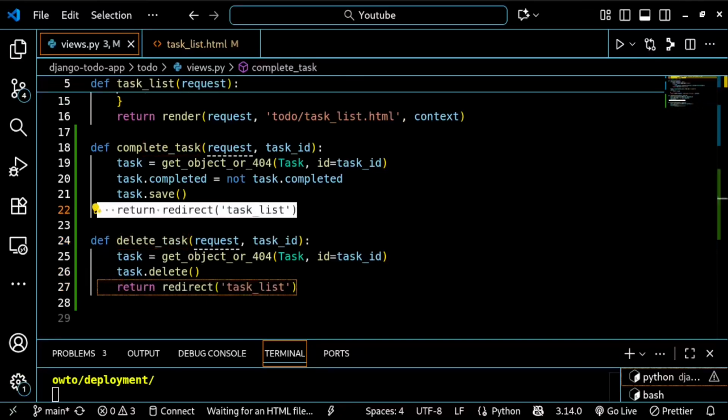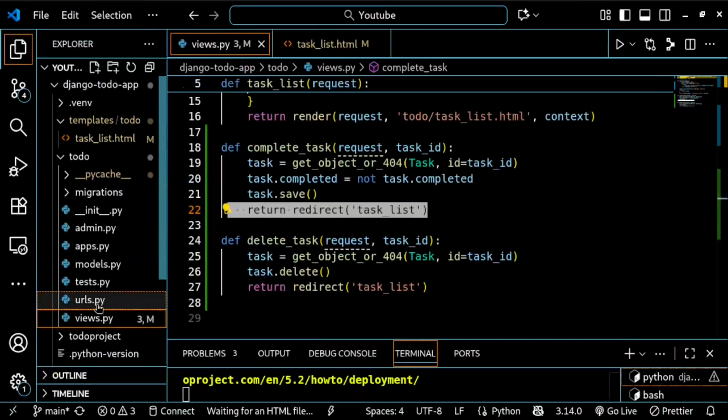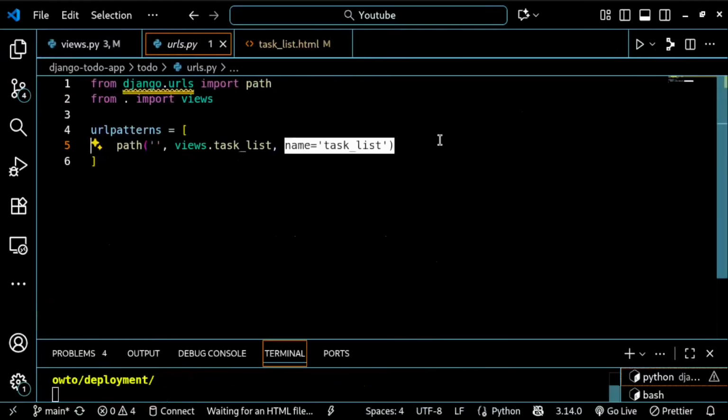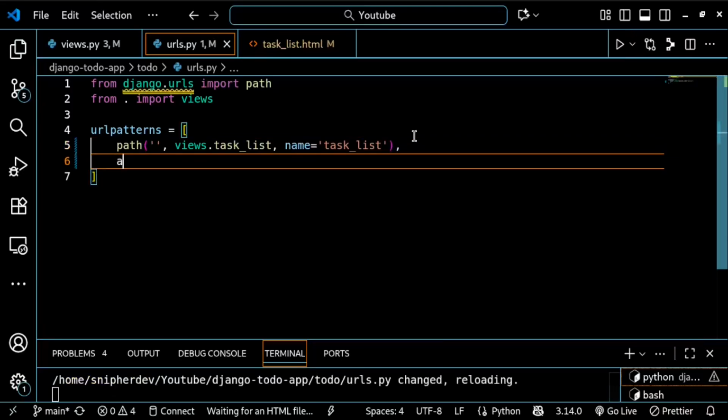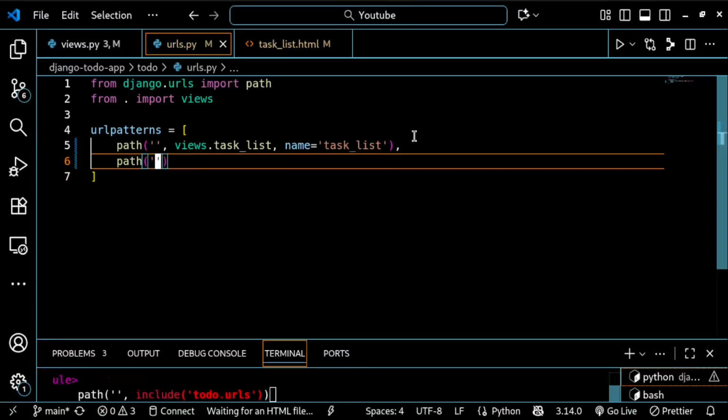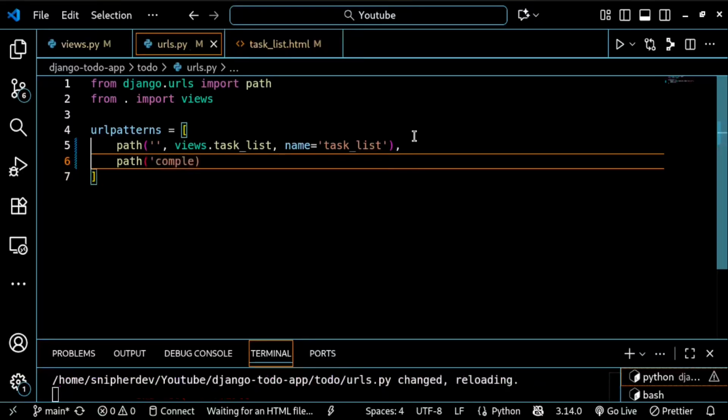Now we need to update our URLs for these new views. So we need to go back to our URLs here, and then we update it. We have added 2 new views. So here we'll say path, and then we will have complete. So this will be complete, and then we'll pass in the ID of the task.